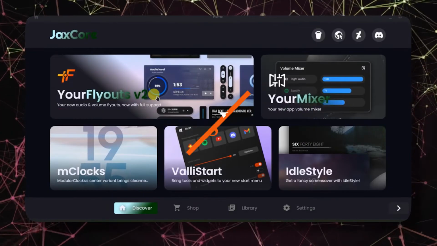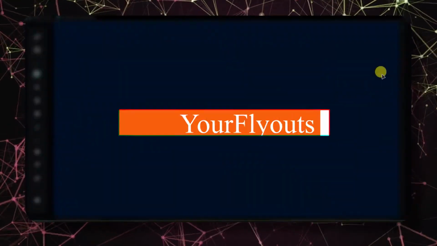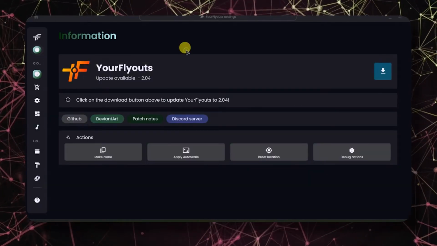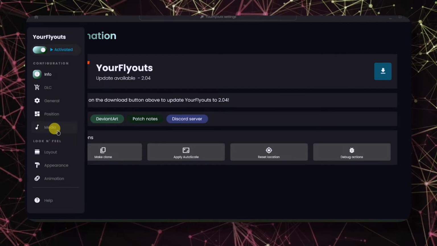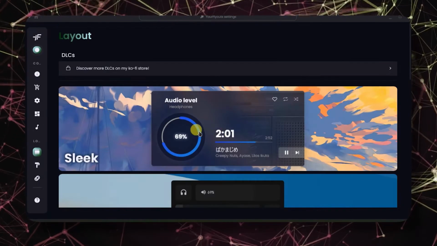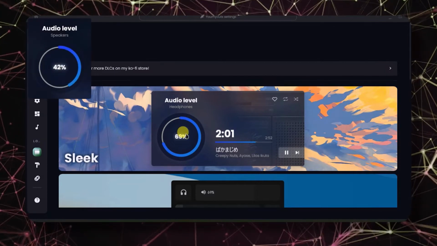Just download your flyouts from the Discover tab or from the Library tab. After installing the flyouts, just enable it on the left overlay menu. Now go to the layout and choose the slider you like. Here I have installed some DLCs separately, like the knob type slider called Sleek.